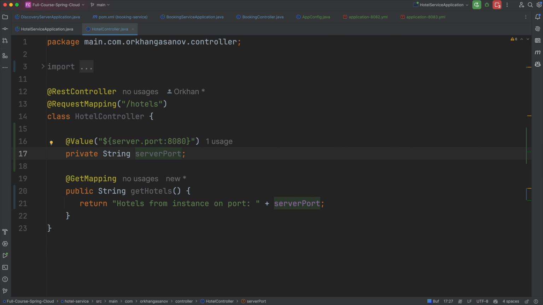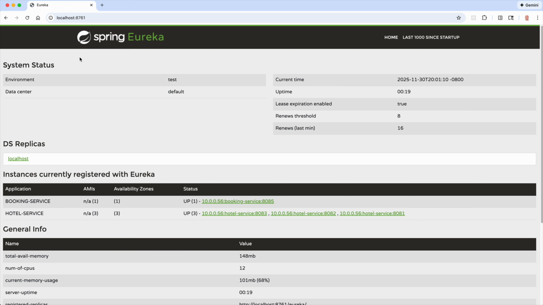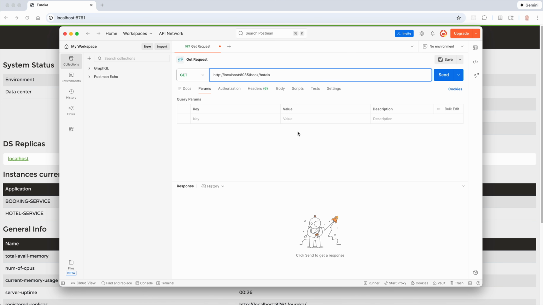Now let's go and see whether they are indeed running in Eureka. I've already started all of them, and in Eureka, as you can see, for the booking service we have one instance, and for the hotel service we have three instances running on ports 8083, 8082 and 8081. Now let's go and call and see that it's working as expected.